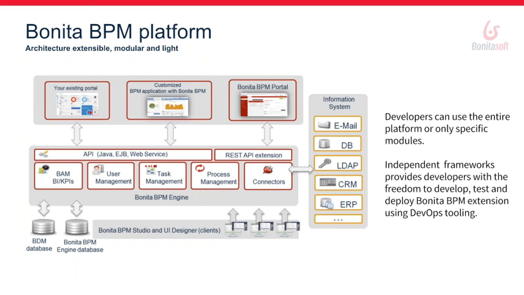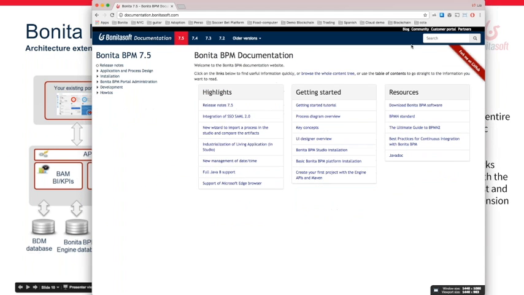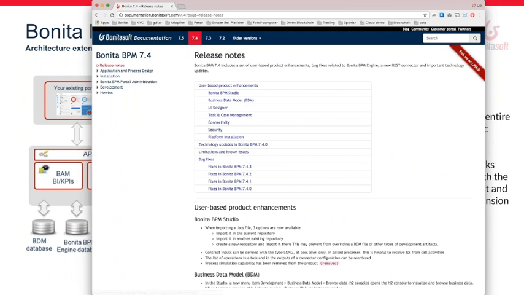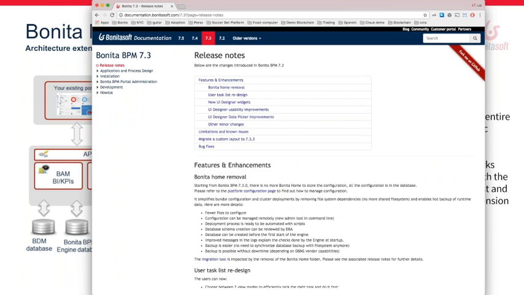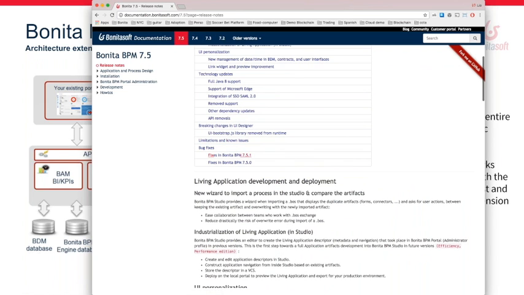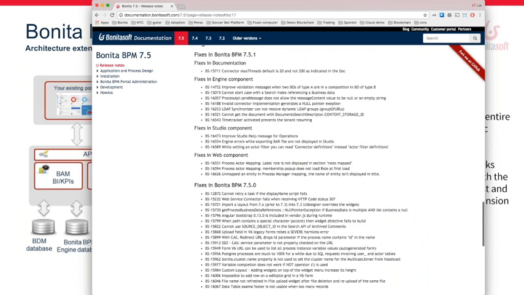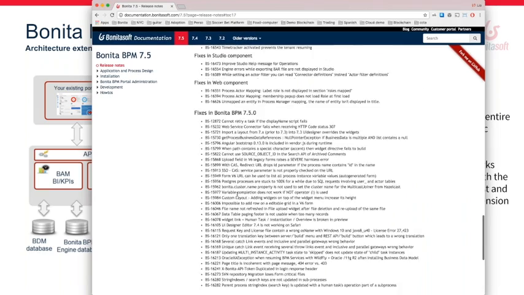I have another question. Is there a list of evolutions somewhere for each version? Yes, we have a release note on the documentation website. So here, if you go to documentation.bonitasoft.com, for each version, you have a release note. So here is the 7.5. If I go to 7.4, I have a release note, 7.3, and so on. For 7.5, you can see that 7.5.1 has already been released with a bunch of fixes. And here are all the fixes in 7.5.